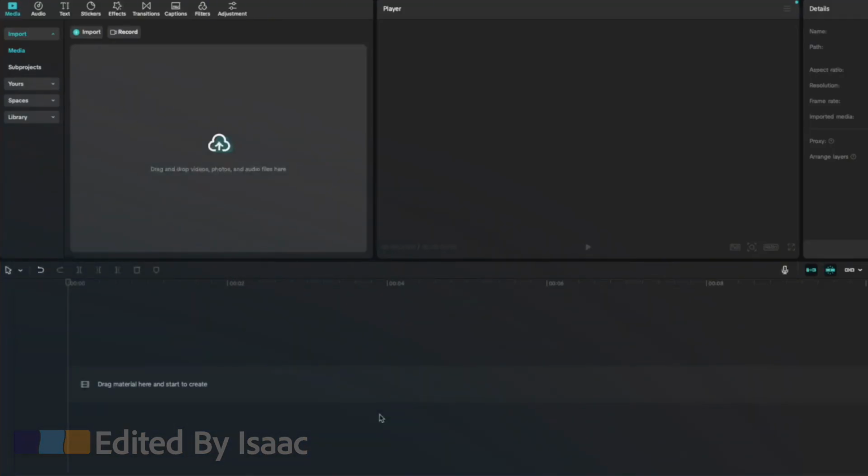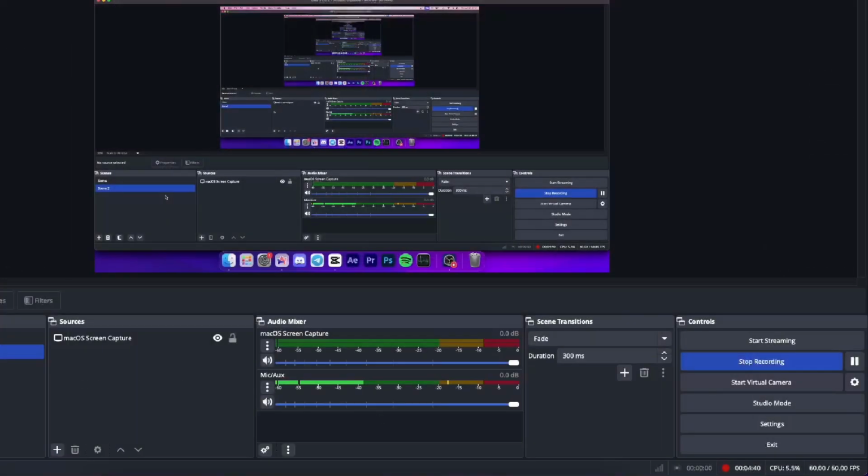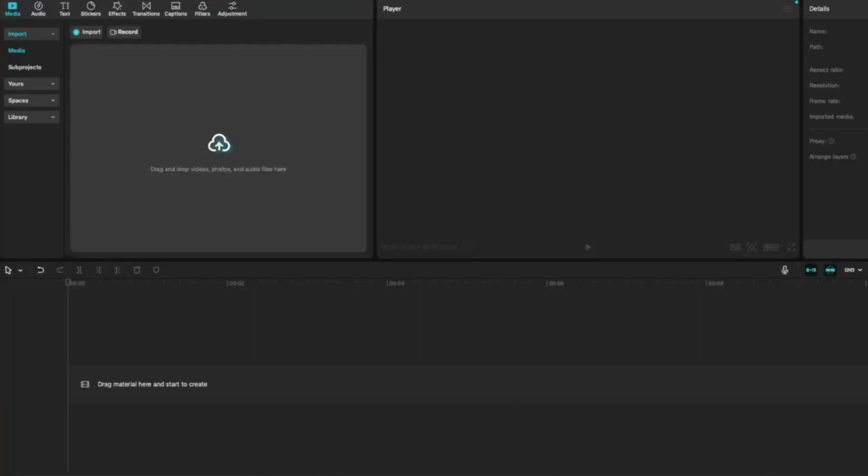And if you're wondering whether to use CapCut's built-in screen recorder or go with OBS Studio, this video will break it down fast. We're comparing ease of use, recording quality, features, performance, and which one is the best for you. Let's get into it. CapCut's screen recorder is built right into CapCut.